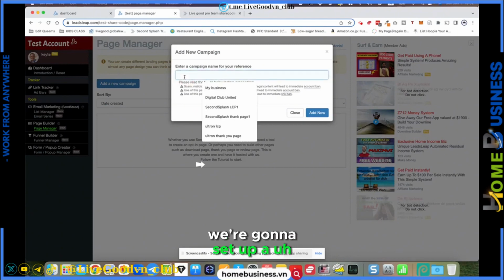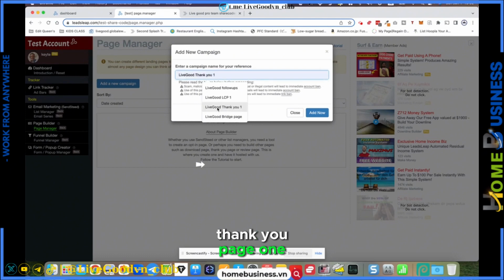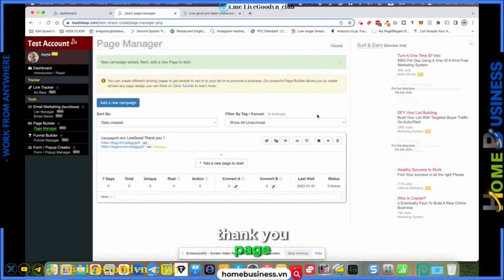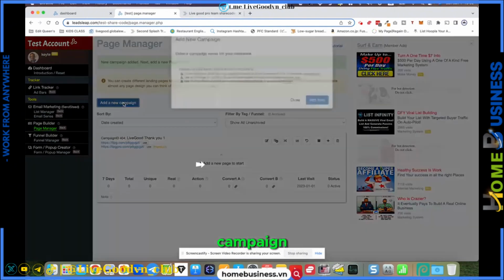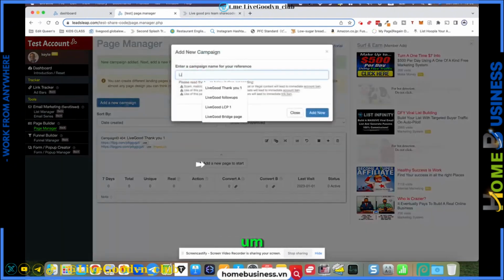We're going to set up a thank you page. We're going to call it LiveGood thank you page 1. So we're going to start with the thank you page. This is the redirect page, the second page that they come to. And we're going to set up another campaign. We're going to call this LiveGood.